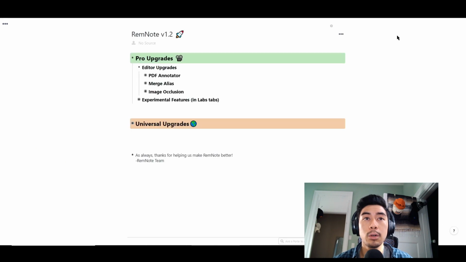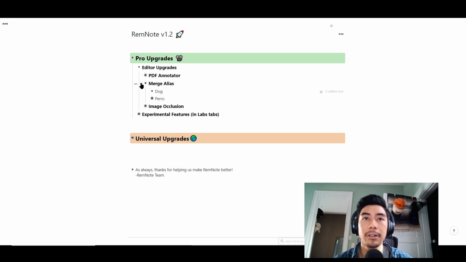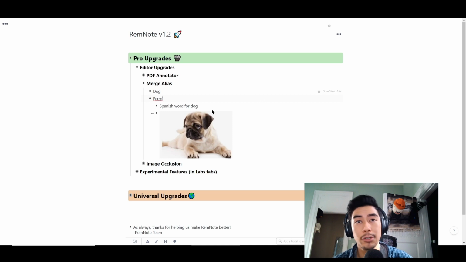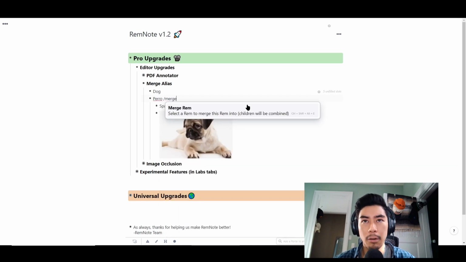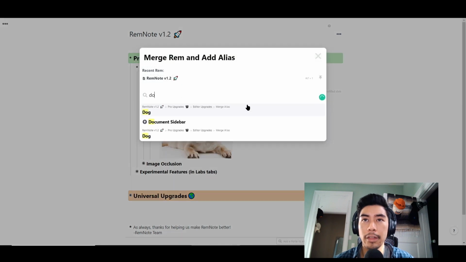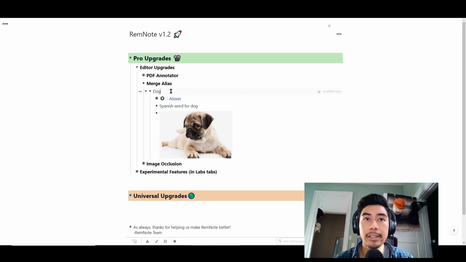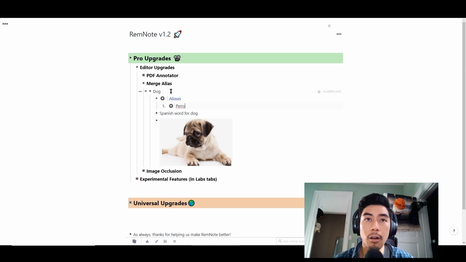Next, we've also improved the merge rem feature. Merging a rem will now automatically create an alias for the merged rem, as well as move all of its children to the new parent. So I'll show that by merging Pero here with the dog above by using /merge. And you can see that an alias was made for Pero, and all of the children, including images, were also moved.